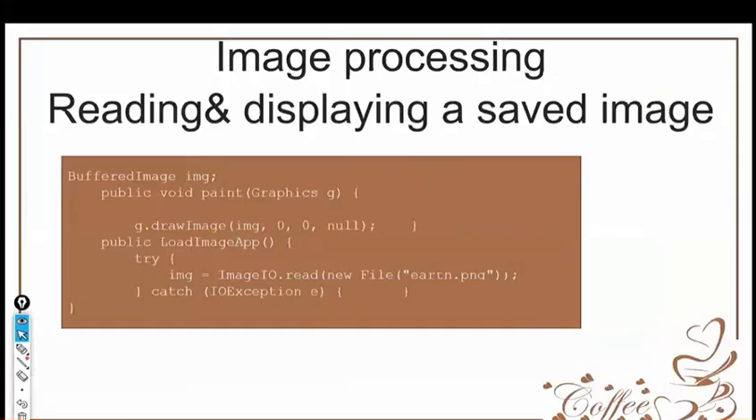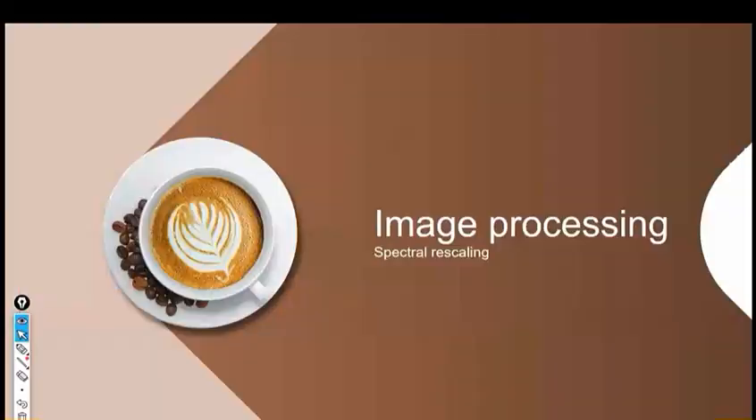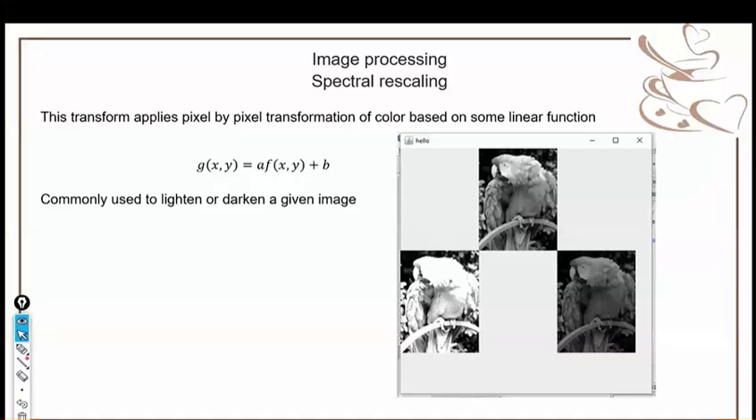This is an example of an image. Okay, now we see the image processing techniques. So what are the techniques that we can use here for the image? So the first type of processing is called spectral rescaling. So here we are making rescaling of the colors. So how can we make a rescale of the color?